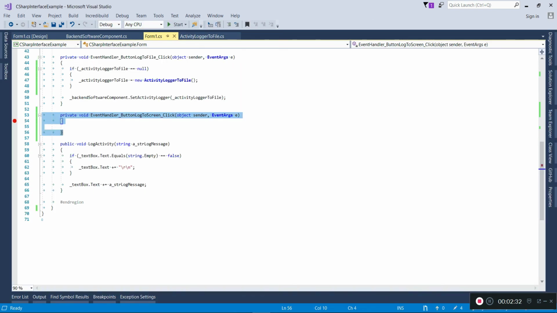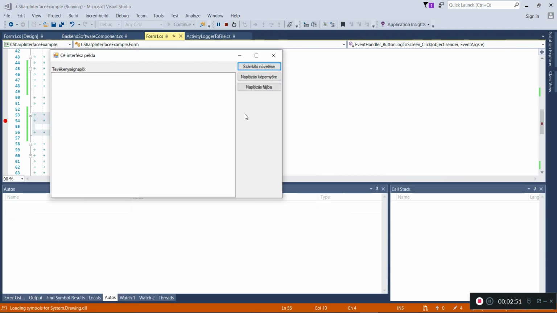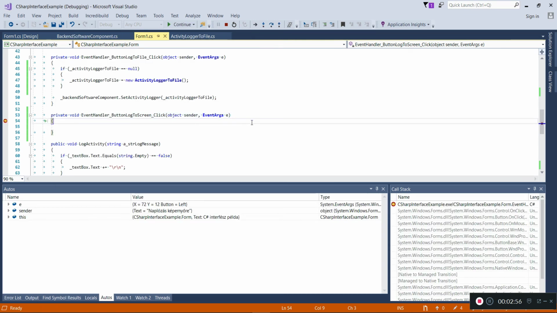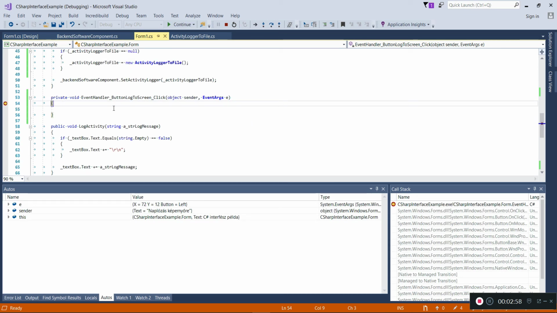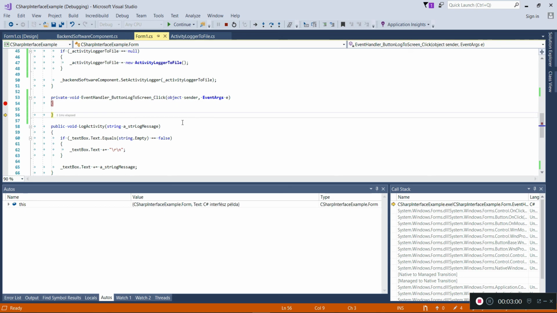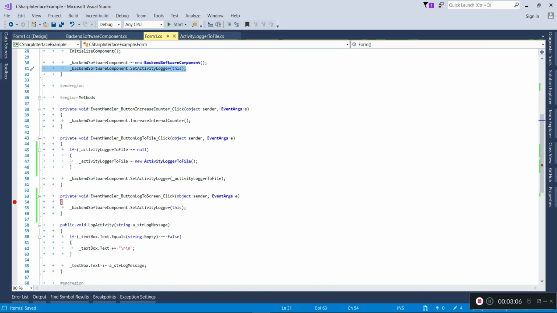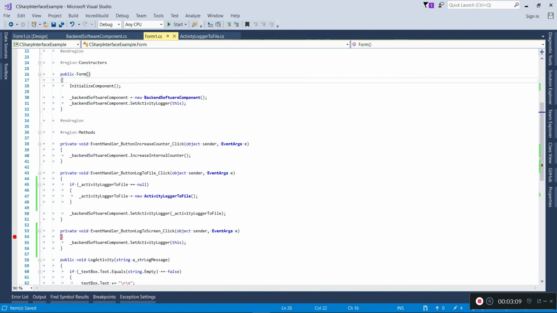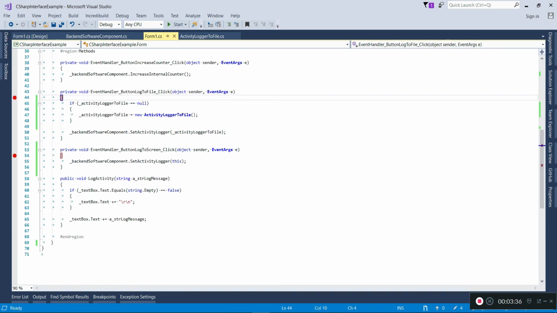Now we implement the click event handler of the Log to Screen button. We start debugging our application, and let us click the Log to Screen button. The event handler implementation was successful. The debugging process correctly arrives at our method. Earlier, in the form's constructor, we set our form as the current ActivityLogger object for the backend software component. Similarly, we do the same in the event handler. Let's make a test if our concept has correctly been implemented.